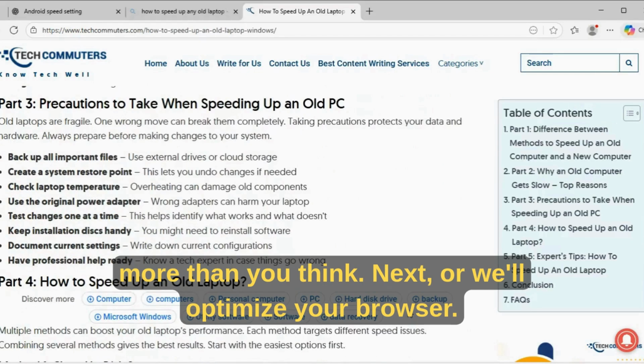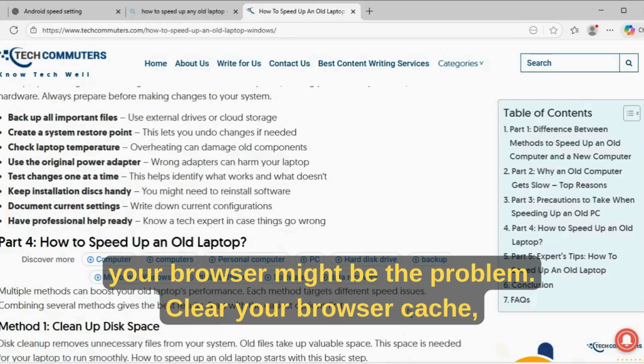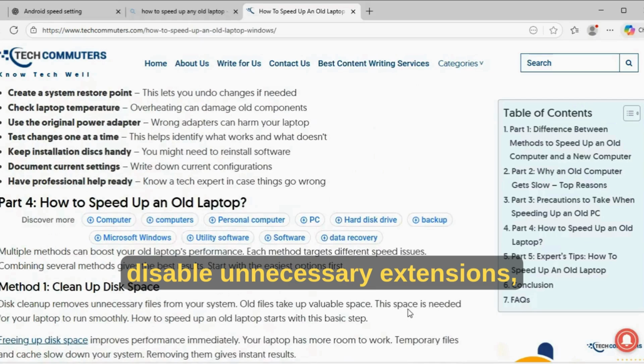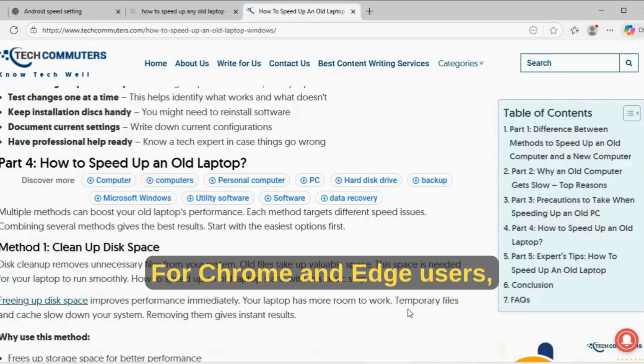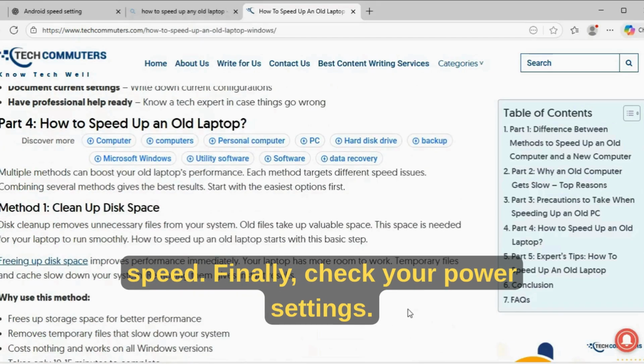Next, we'll optimize your browser. If your laptop slows down only when you're online, your browser might be the problem. Clear your browser cache, disable unnecessary extensions, and avoid keeping too many tabs open. For Chrome and Edge users, removing heavy extensions can significantly improve speed.